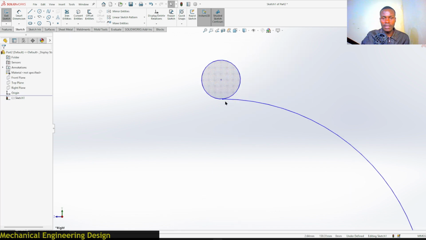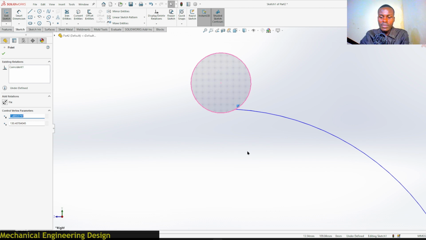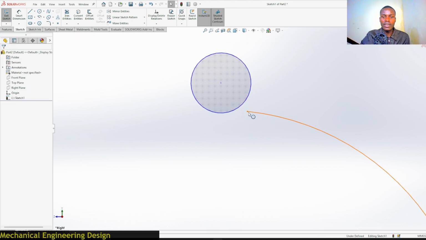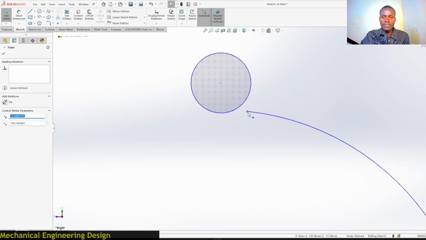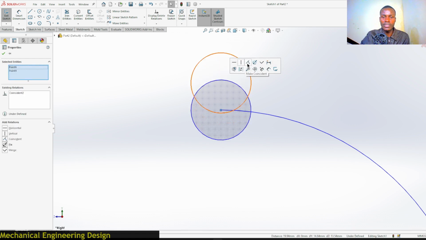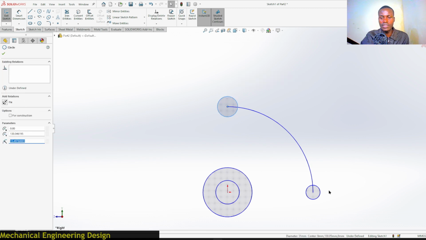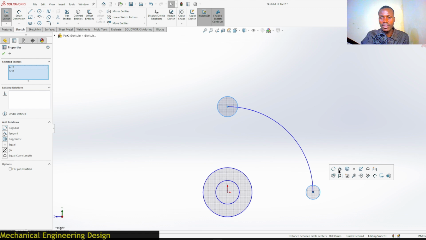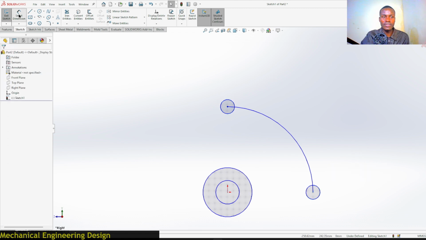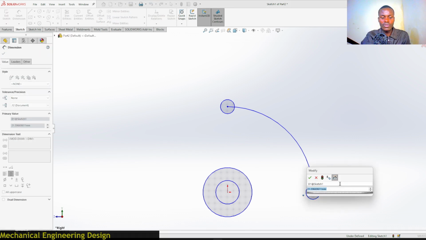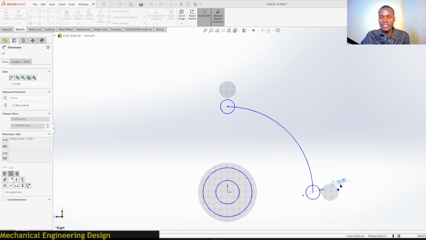Select. Now what we'll do, so first we delete these relations, click on this point, hold shift, click on the center, and then make coincident like this. Now we'll give a relation, click on this circle, hold shift, click on this one, make equal relations. Now smart dimension, this circle has a diameter of 18 millimeters.